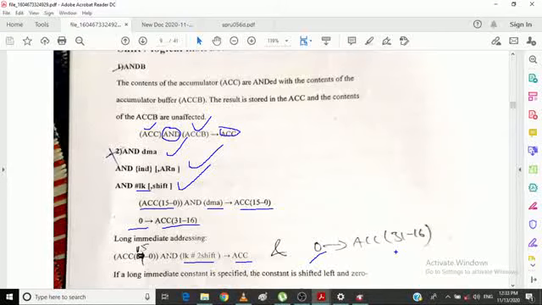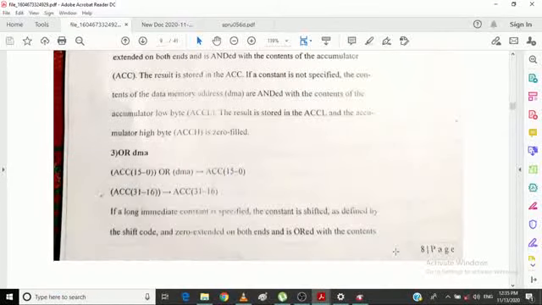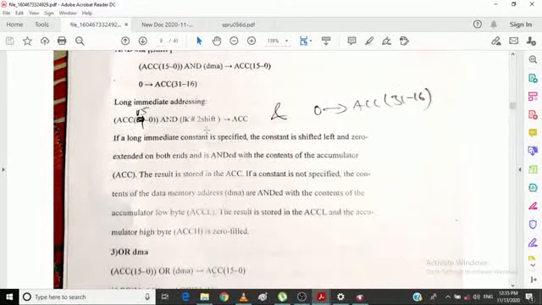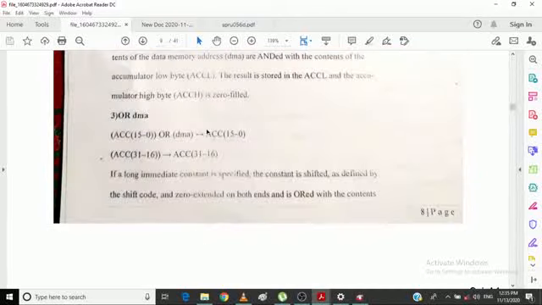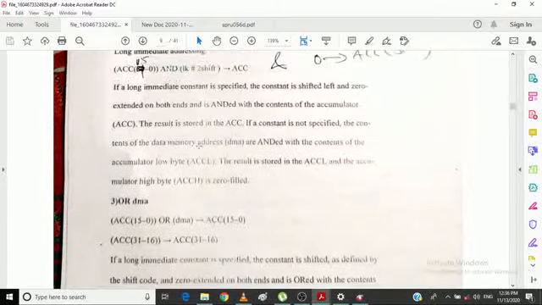So this is about the AND operation, and then we have the OR operation, which is again similar to the AND. The OR operation is between the accumulator lower word and the DMA. The final result is in the accumulator lower word. Previously the accumulator higher word was filled with 0, but in the OR operation the higher word is the same. We don't have any modification.